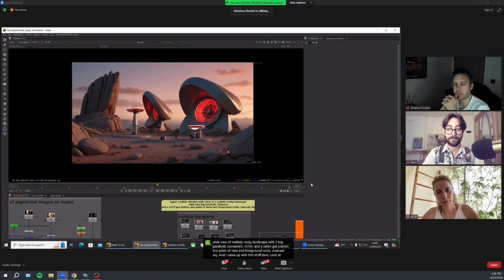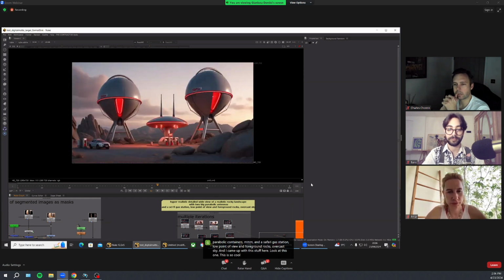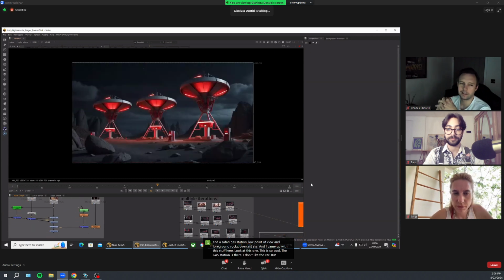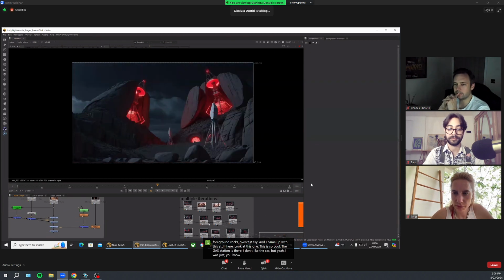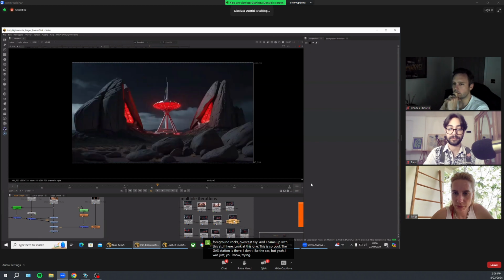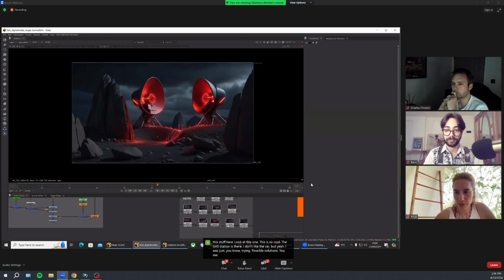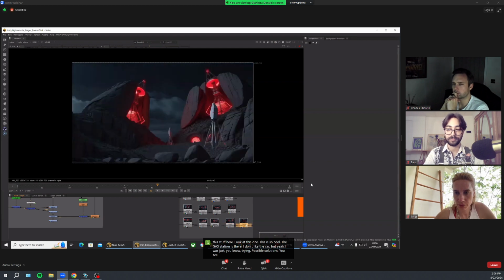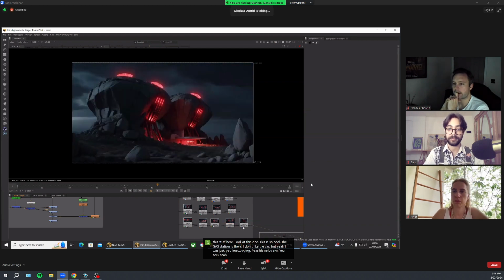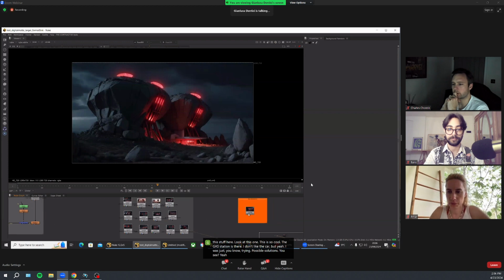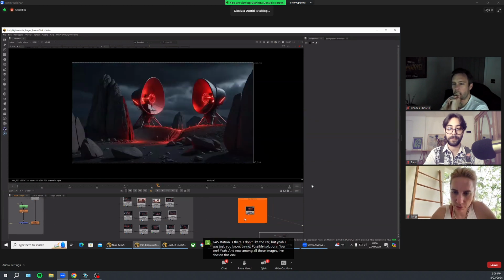Look at this one. This is so cool. The gas station is there. I don't like the car, but I was just trying possible solutions. You see? Yeah. And now among all these images, I've chosen this one. And my final goal is to create a cinematic shot.